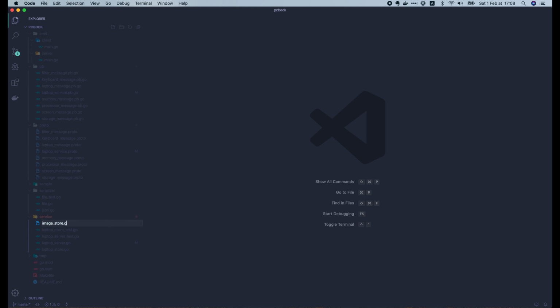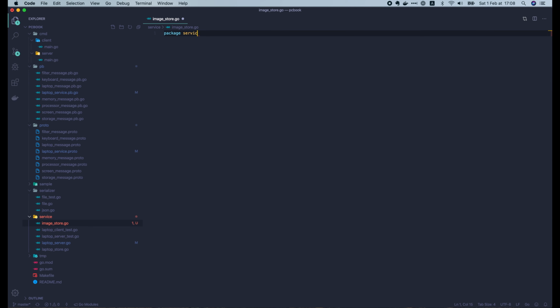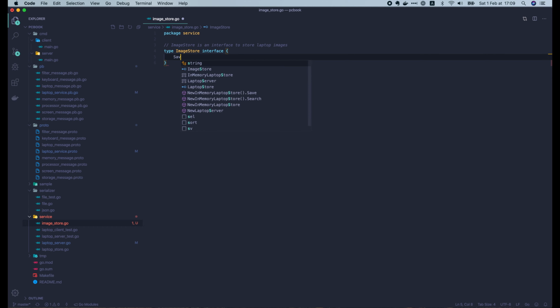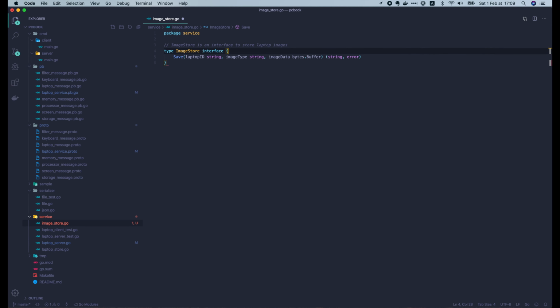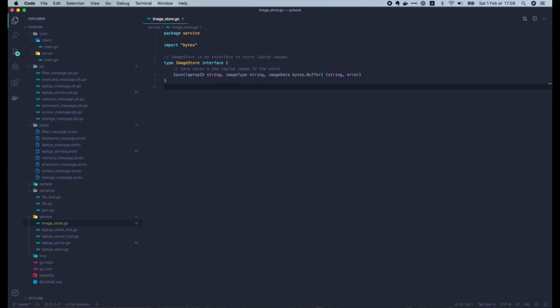Now we need to implement a new image store first. The image store interface has one function to save a laptop image. It will take three input parameters: the laptop ID, the image type, and the image data. And it will return the ID of the saved image or an error.